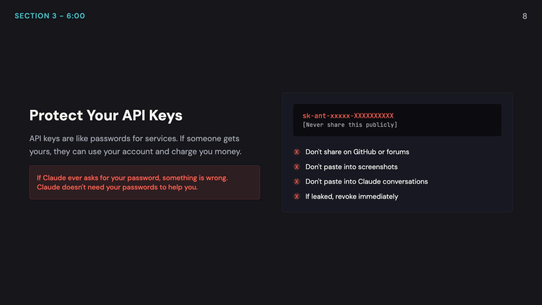Second safety rule, protect your API keys. An API key is like a password for a service. If someone gets yours, they can use your account and potentially charge you money. So here are the rules. Never share API keys on GitHub, forums, or in screenshots. Never paste them into Claude conversations either. Claude doesn't need your passwords to help you. And if you ever accidentally share one, revoke it immediately and create a new one. Here's a big red flag to watch for. If Claude ever asks you for a password, something is wrong. That's not how it works.